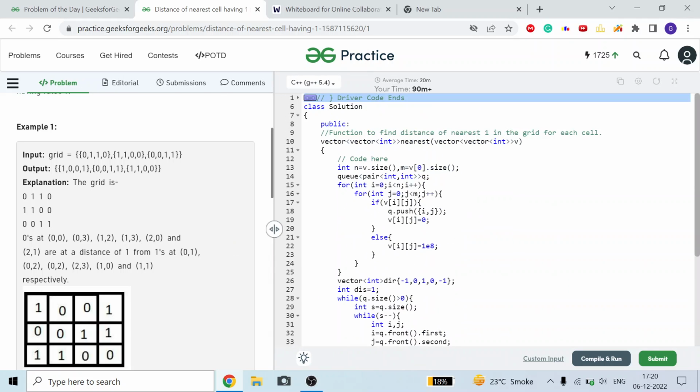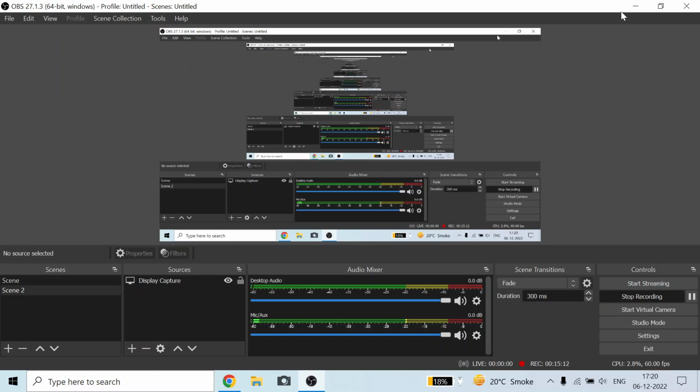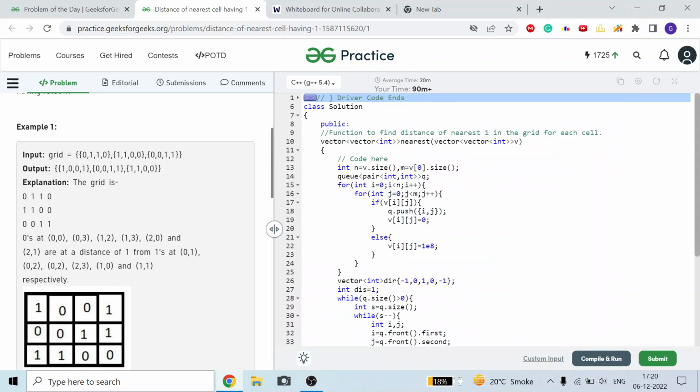Okay guys, so first of all, n is equal to, okay, so I just put my laptop on charging. So here n will be the number of rows, m will be the number of columns. I will take a queue of pair of int type. Then for all the blocks, if my v i j is equal to 1, it means it has some value.